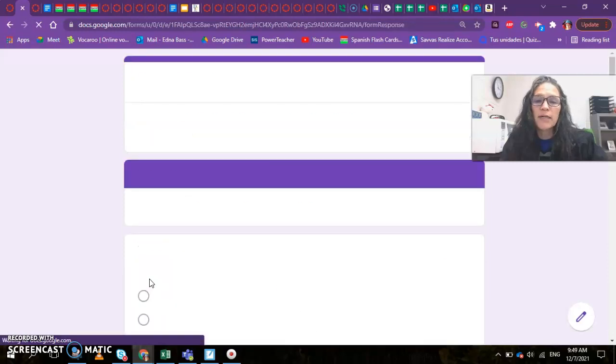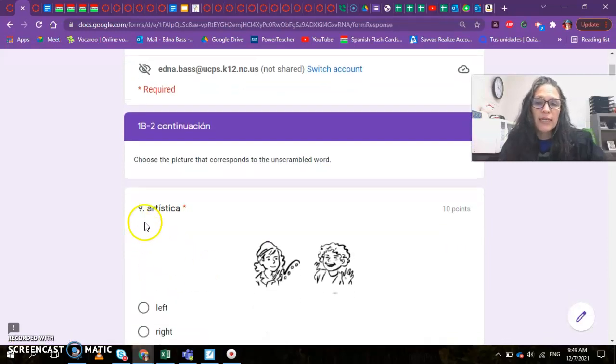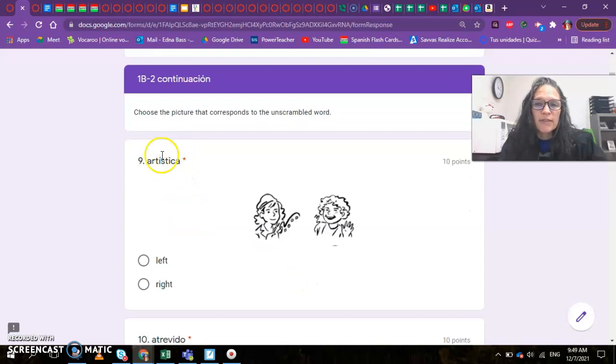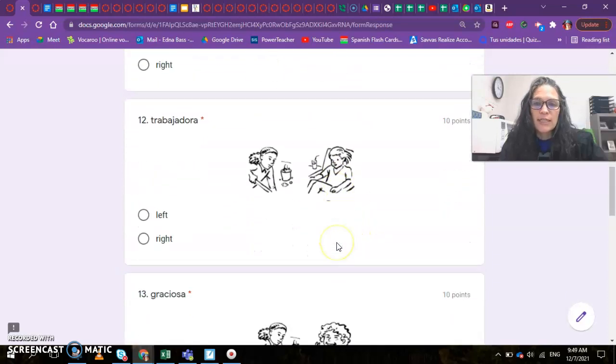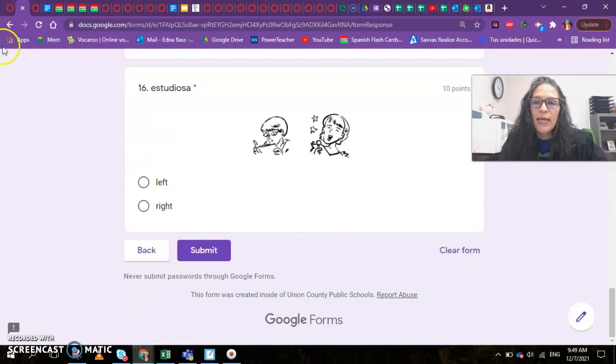In the next part, I'm giving you a word, an adjective, and you're going to tell me if this adjective corresponds to the picture on the left or on the right. Okay, so you just need to select that, and that's it. That's all you have for today.